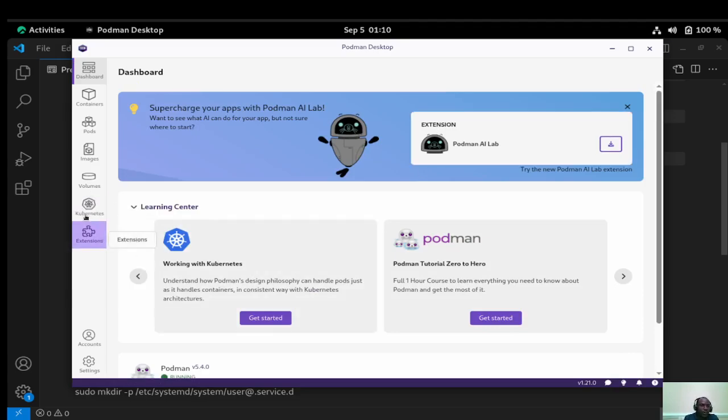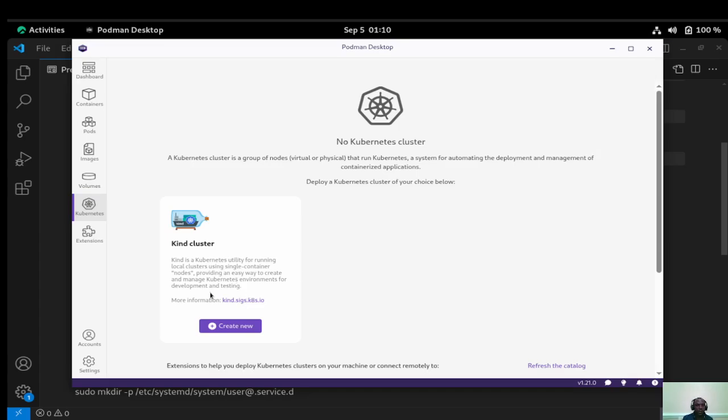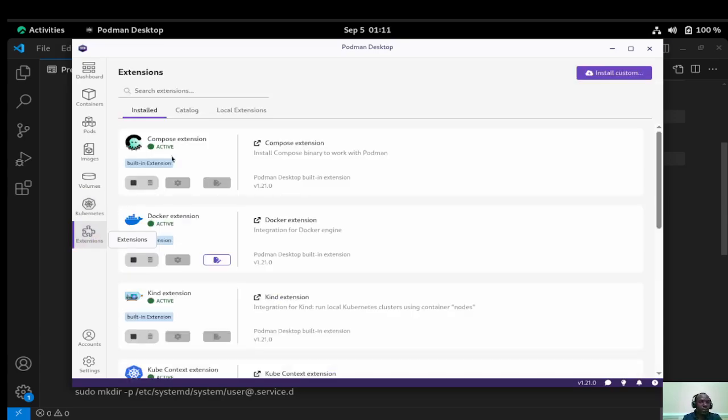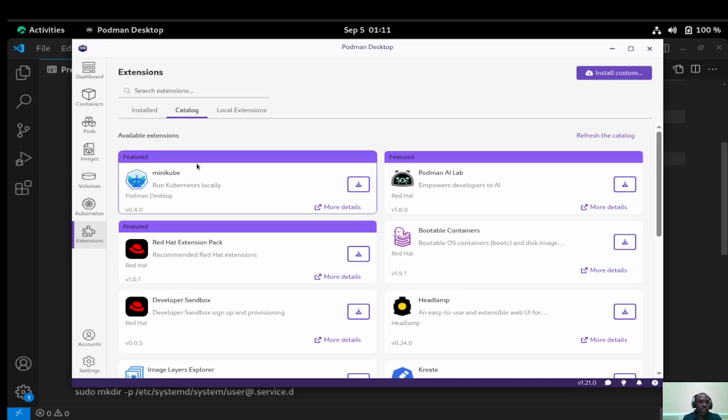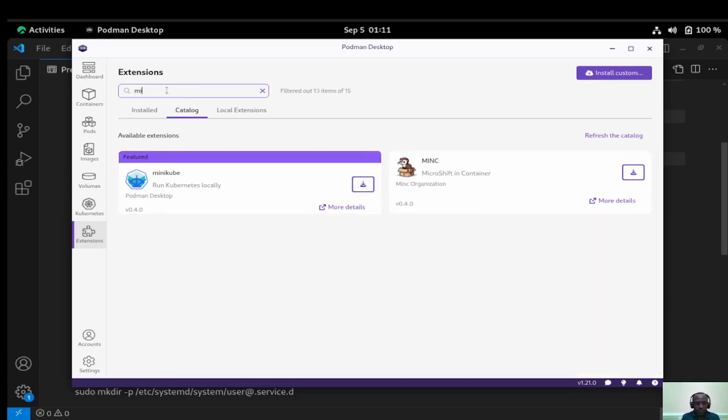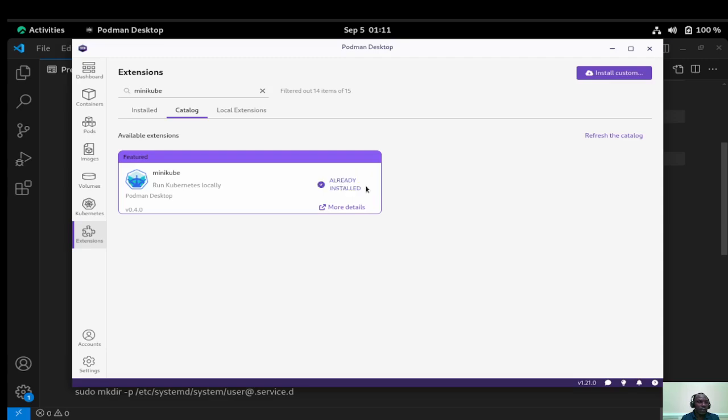The next step is to install the Kubernetes cluster, but I'm not going to go with Kind because Kind has been giving me a lot of headaches. Or if you know how to do that with Kind on Podman on Rocky Linux, go ahead, be my guest. But for me, I'm going to go with something else. Very quick here, I'm going to go with extensions, and this is where I'm going to add Minikube. If you don't see that, you can type Minikube here, and it's going to say already installed.